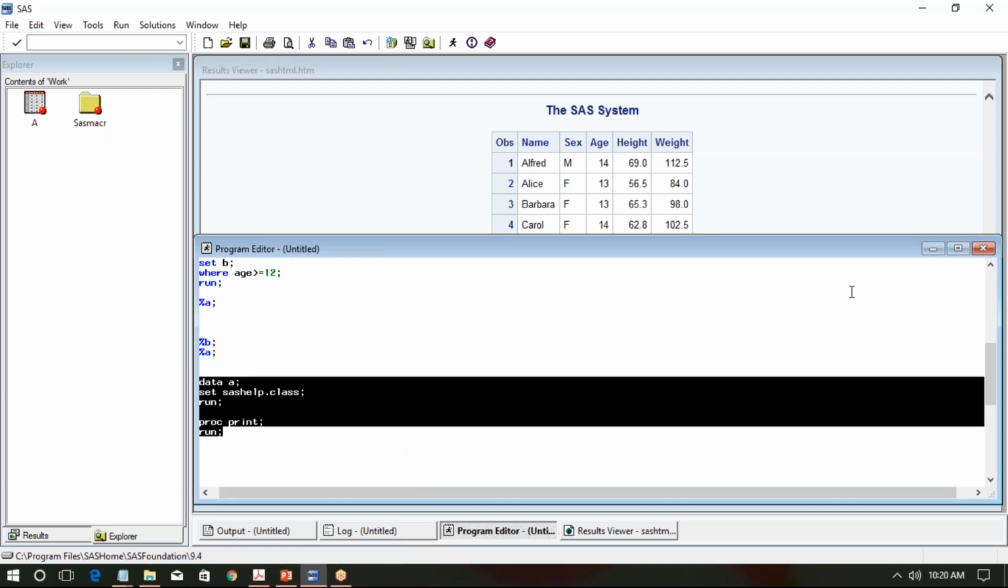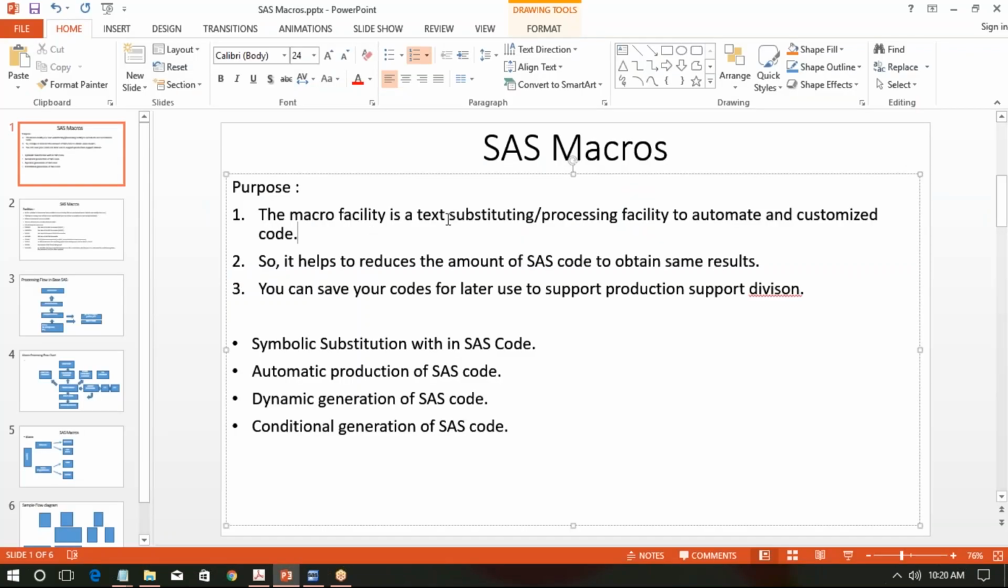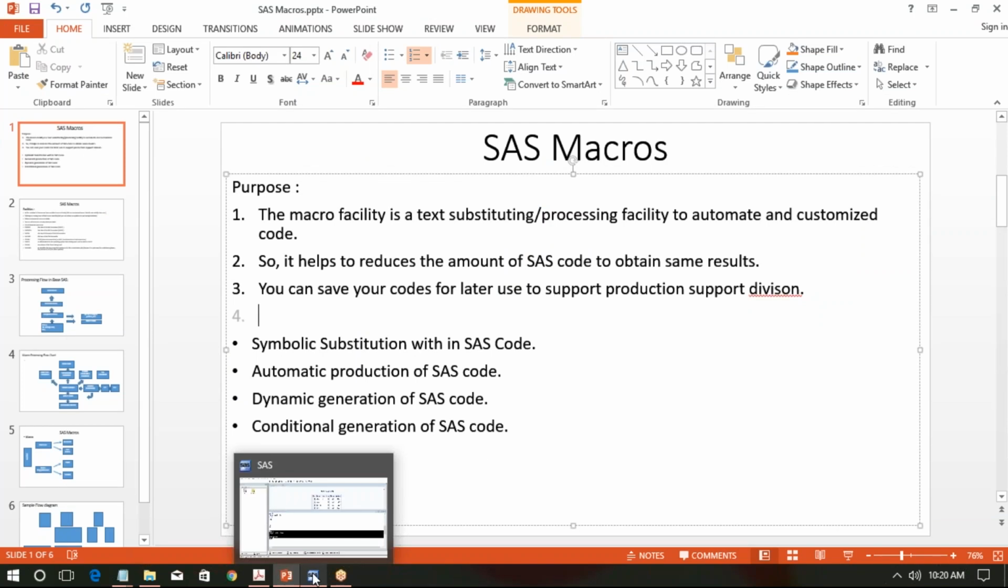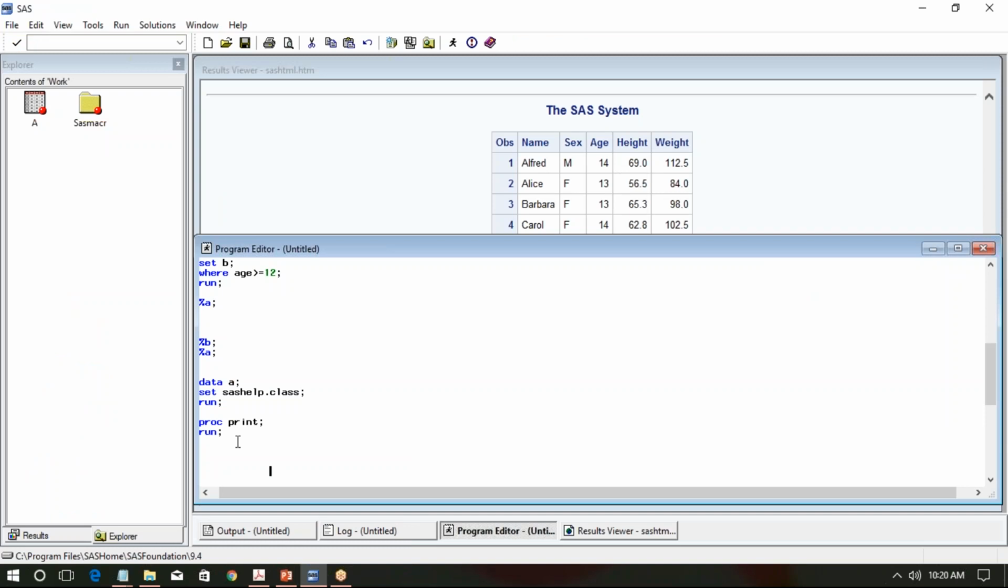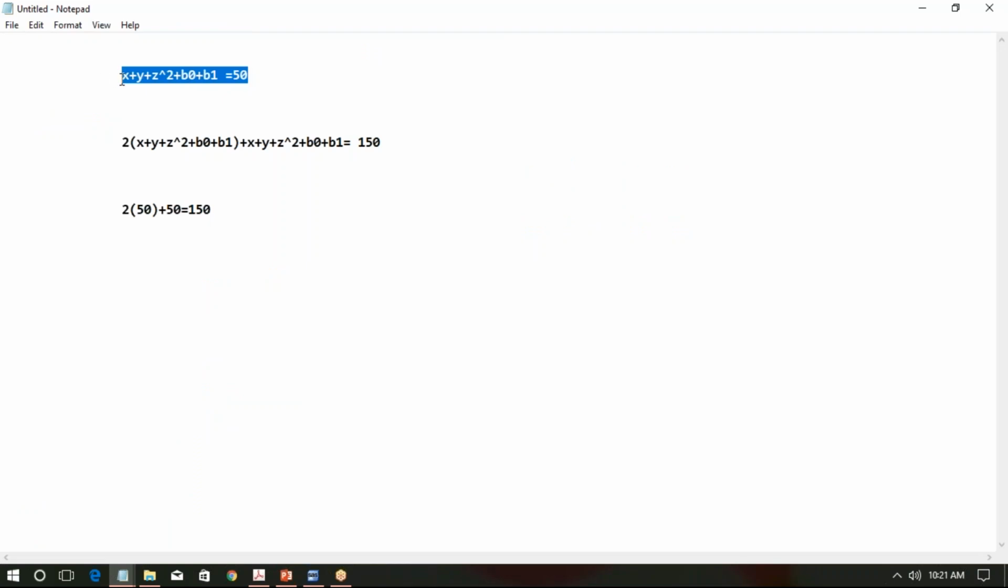So now I hope you get the points of the PPT. It's text substitution. It helps to reduce the amount of SAS code needed to obtain the same results. If you work in a production support department, where the results have to be delivered as soon as possible without any delay, you don't need to type this whole bulky code to get the same result. We have the code saved in some variables, and we call that, substitute this value, and deliver it to the particular team as soon as possible. We want to achieve something, we input this value, and we get the same result.